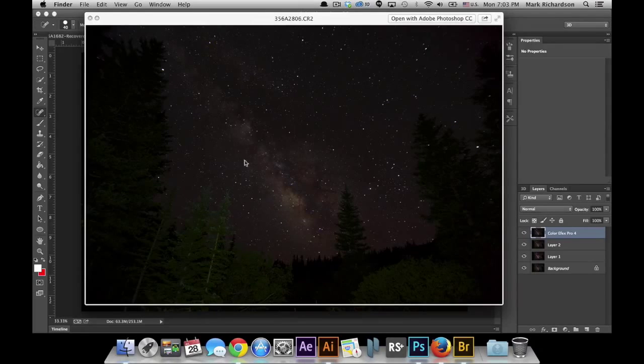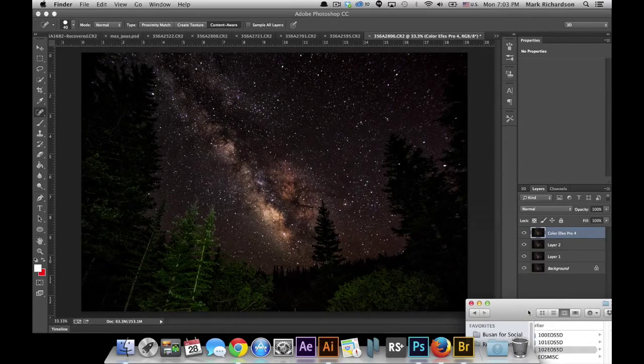You can see that even at a 30-second exposure, f/4, 17 millimeters, the Milky Way just isn't as bright as I would like it in the final image. So I'm going to show you how I post-process this image to end up with this result.